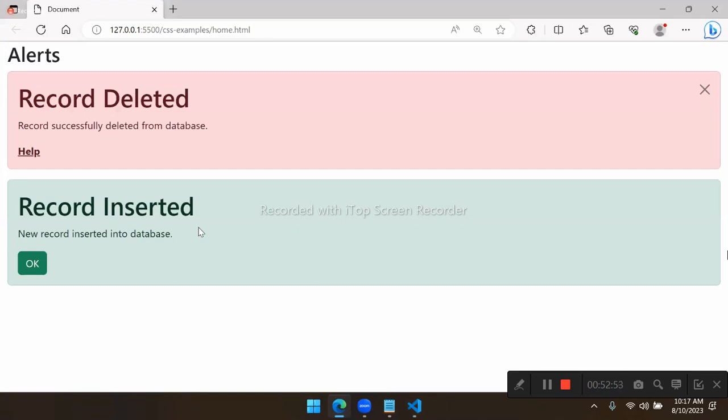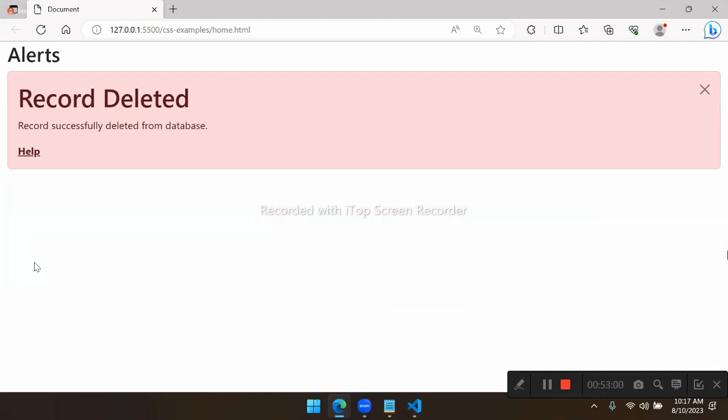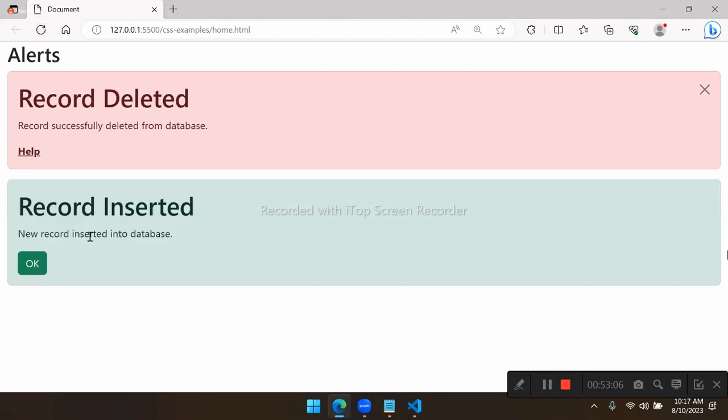Here I am not having a close button. I am having an OK button. When the user clicks the OK button, it is going to close. And I will refresh here. I click on this close button, it will close.